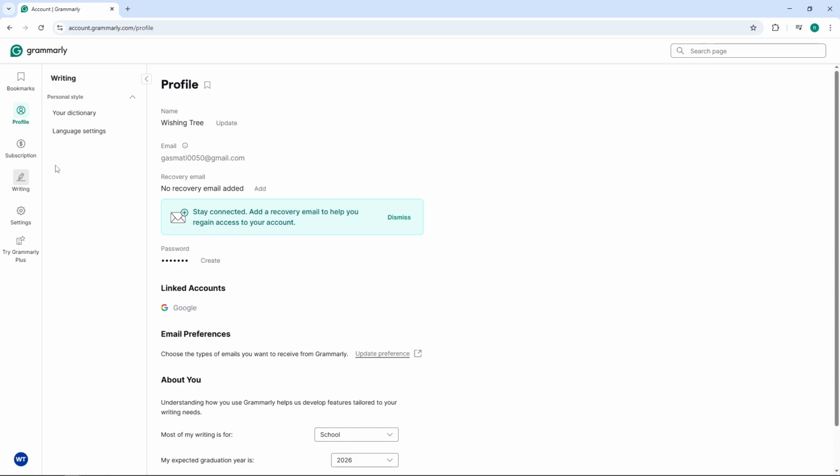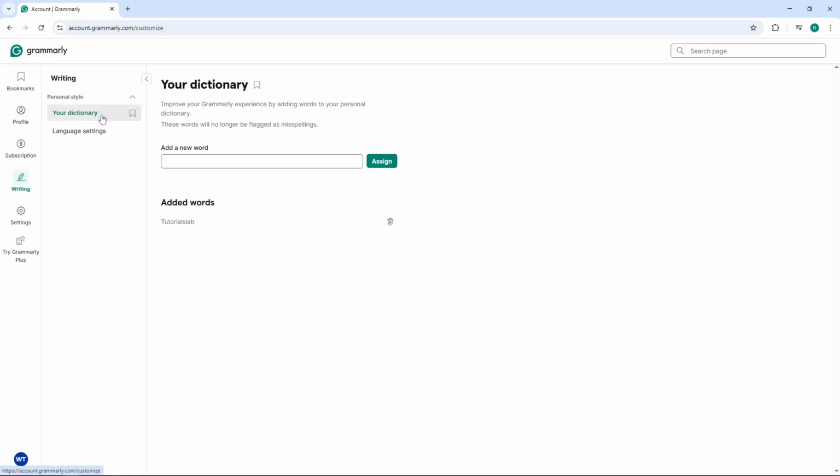Under the Writing section, scroll down until you find the option labeled Your Dictionary and click on it. This feature is what allows you to customize which words Grammarly recognizes as correct. It's particularly handy for adding technical terms, brand names, or any specialized vocabulary you use regularly.